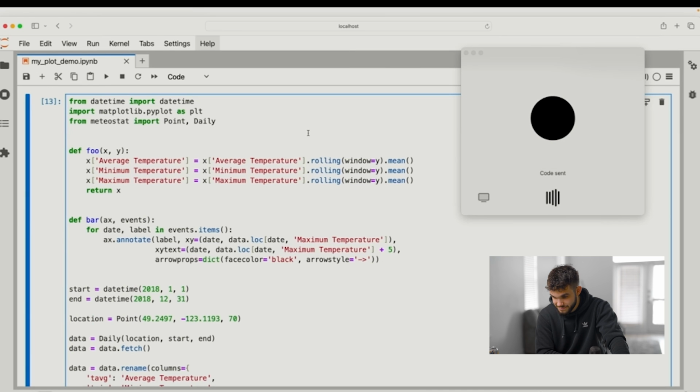Okay, so I just shared some code with you. Could you give me a really brief 1-sentence description of what's going on in the code? This code fetches daily weather data for a specific location and time period, smooths the temperature data using a rolling average, annotates a significant weather event on the resulting plot, and then displays the plot with the average, minimum, and maximum temperatures over the year.